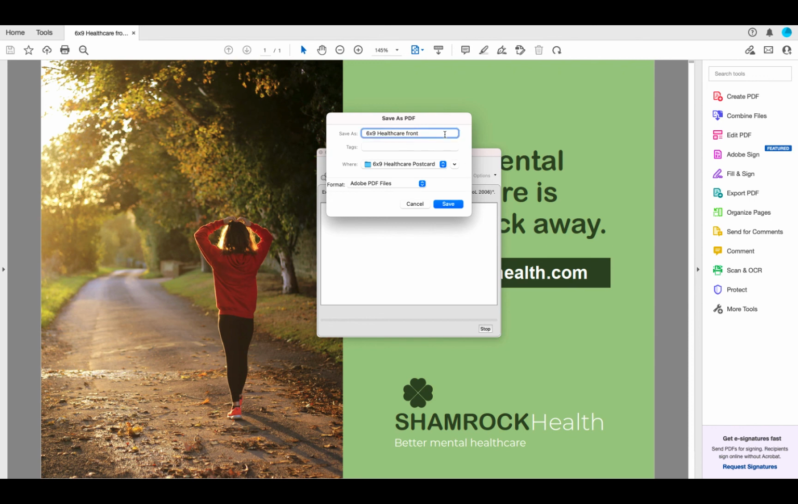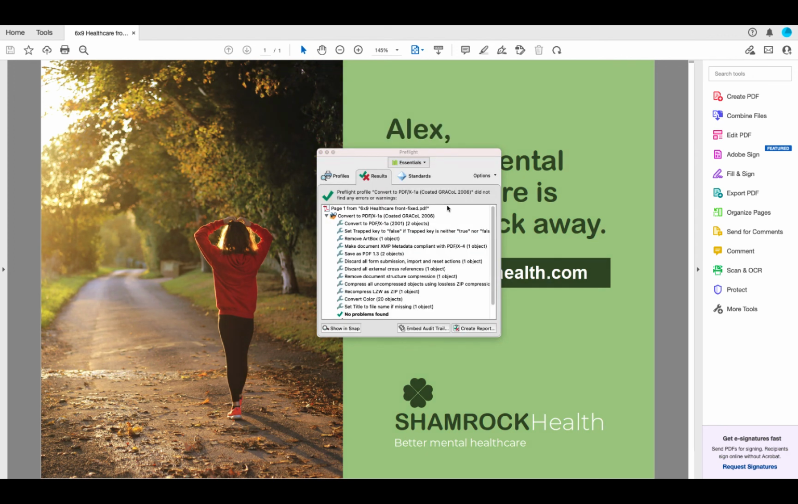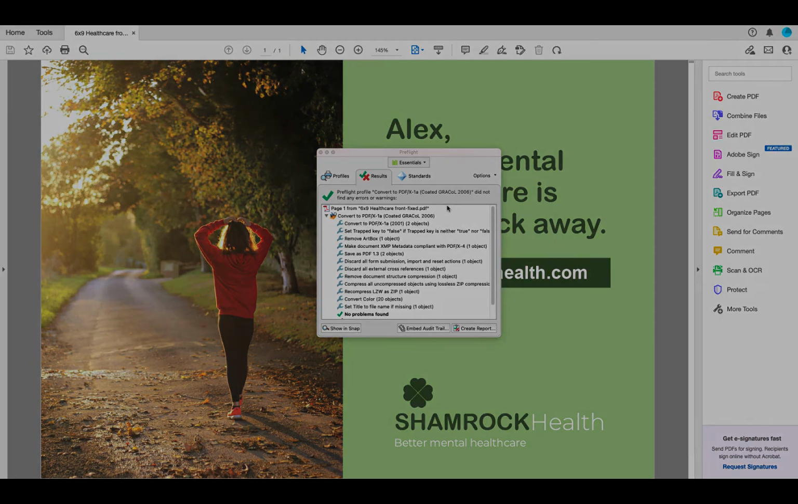We're going to save this as front fixed. This will save your new PDF, and you can be sure that any technical issues were addressed. Congratulations, we are ready to send this to Live to print.